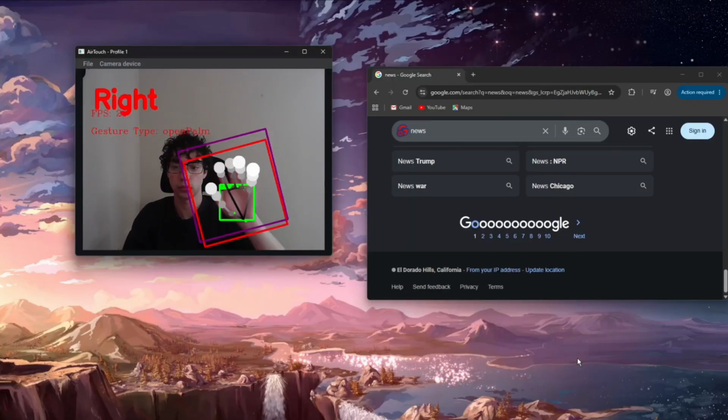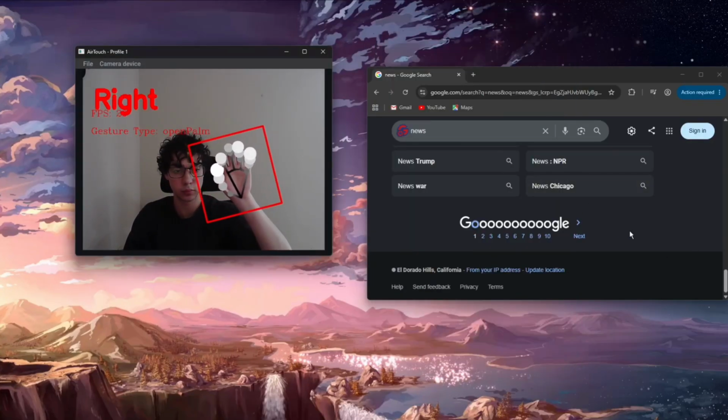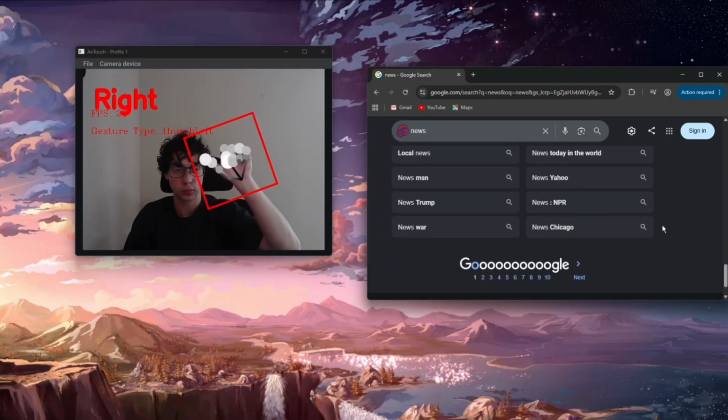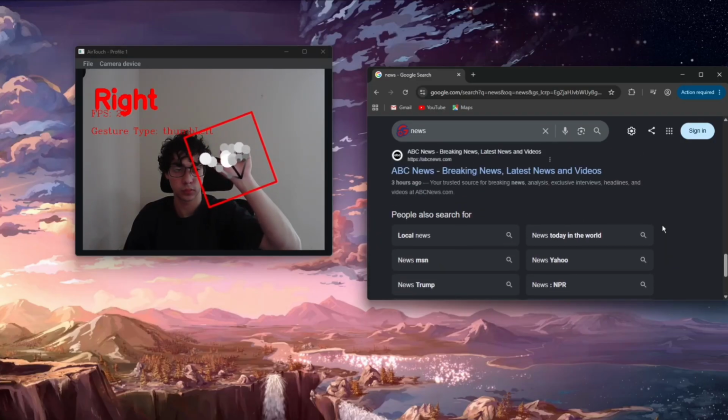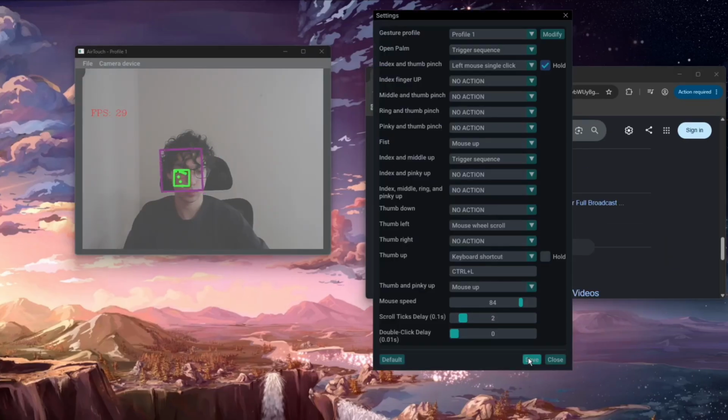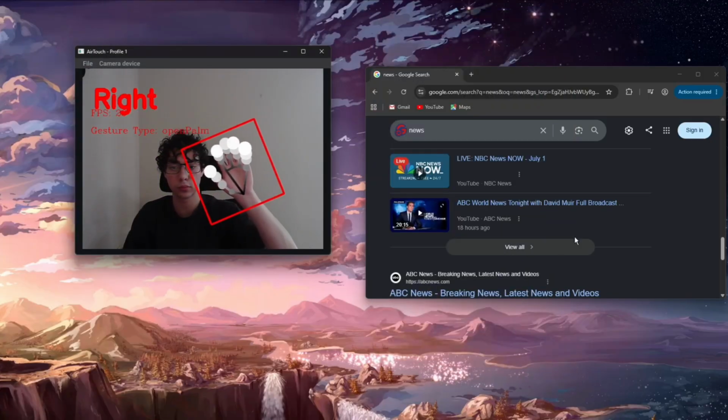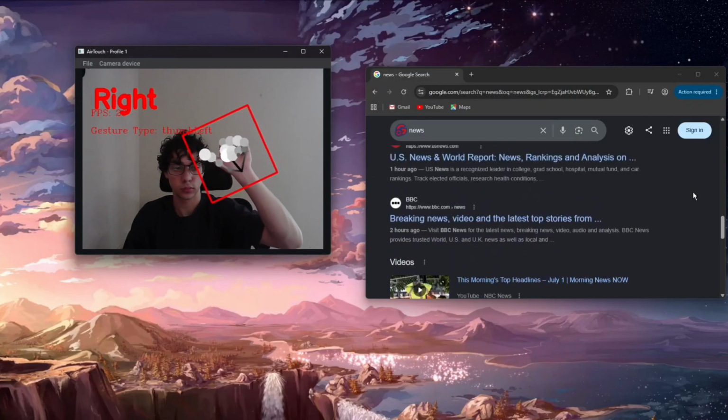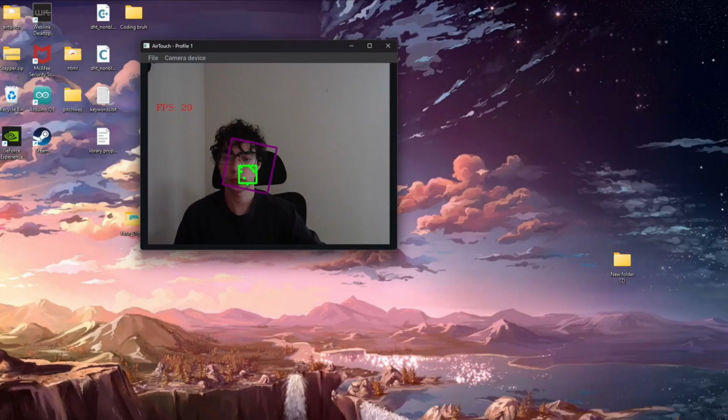The scroll tick setting controls how quickly the page scrolls. A higher delay results in slower scrolling, while a lower delay makes scrolling faster. As you can see, when I move my hand up while doing left thumb, I scroll up.